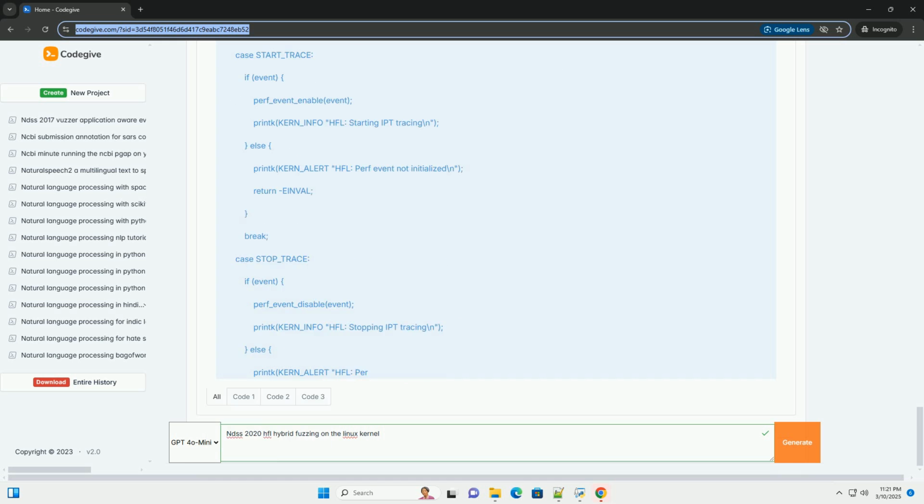1. Identify key code regions. Decide which parts of the kernel you want to focus on. Common areas include system call handlers, device drivers, especially network, storage, and graphics drivers, file system code, and the networking stack. 2. Instrumentation points. Insert trace points or hooks at the start and end of these regions. These points will trigger the start and stop of IPT tracing. You might also want to add trace points within these regions to identify specific events or states.